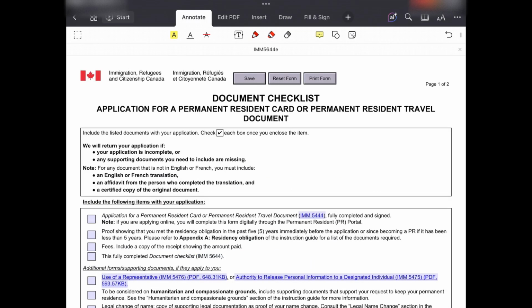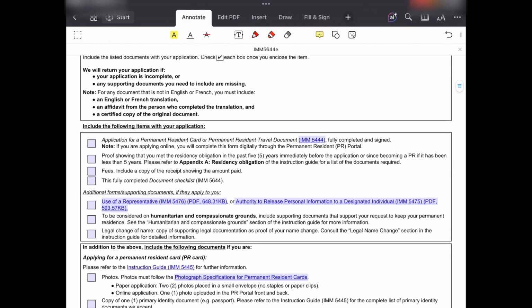Now that we have downloaded the document checklist, we can go over it together and see what IRCC is asking us to submit in order to be able to apply to renew our PR card. This document checklist shows all the documents and forms that you must submit to IRCC in order to be able to apply to renew your PR card. We're going to go over all of them together one by one.